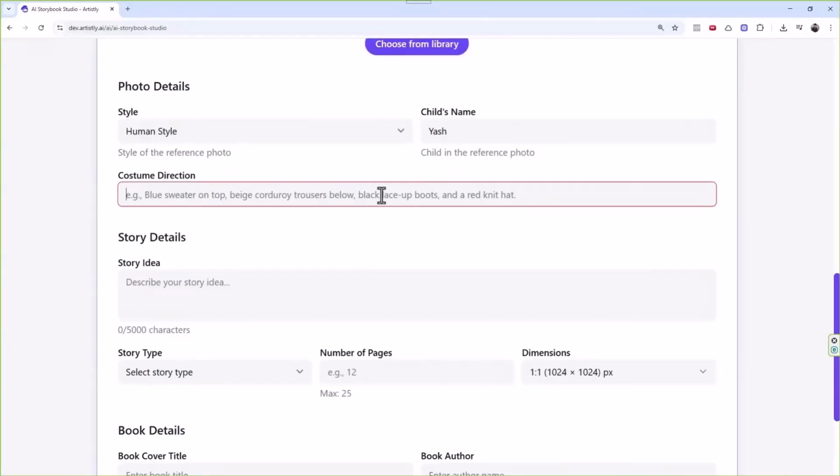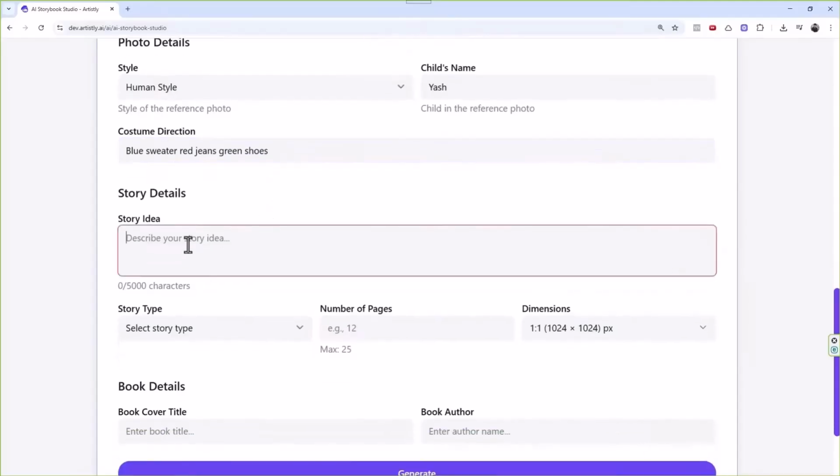This time we want a blue sweater, red jeans, and green shoes. Yeah, let's make him colorful. Yeah, anyways, so story idea.